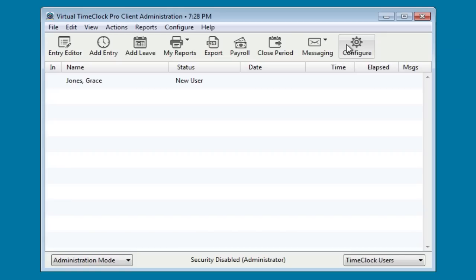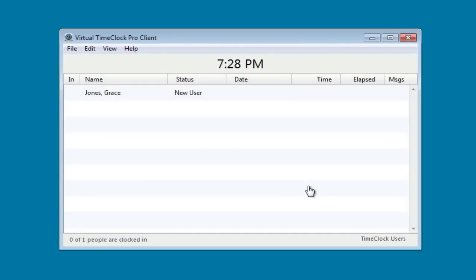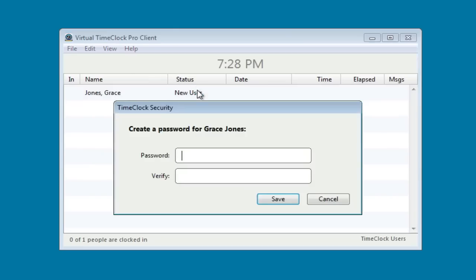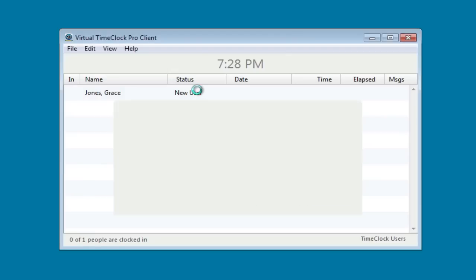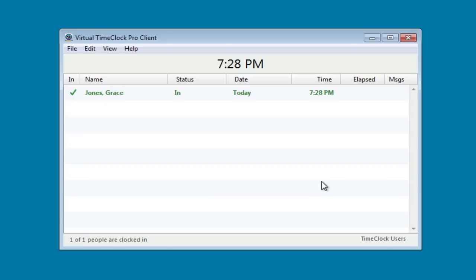Now I'm going to turn administration off so Grace can clock in. Grace simply selects her name from the list and creates her new password. Now she can click an action like starting her day. The in-out board is updated with her current status.